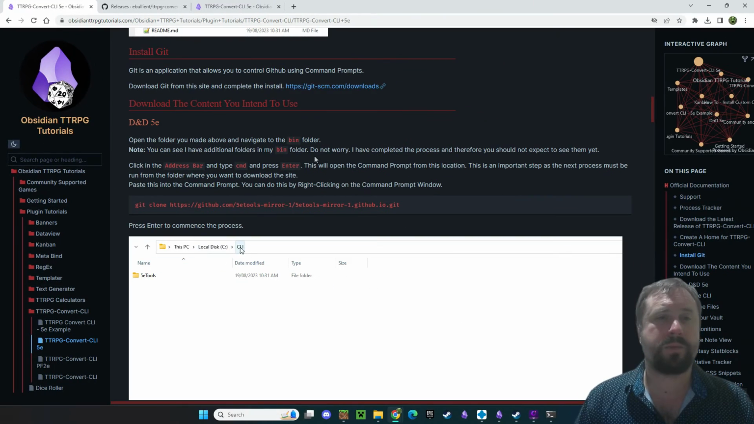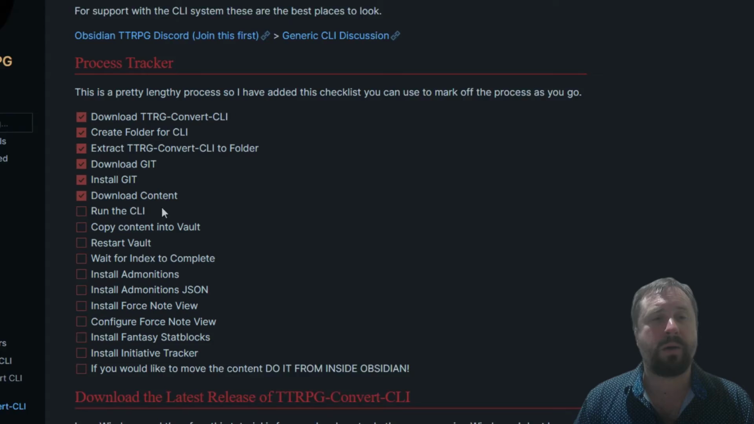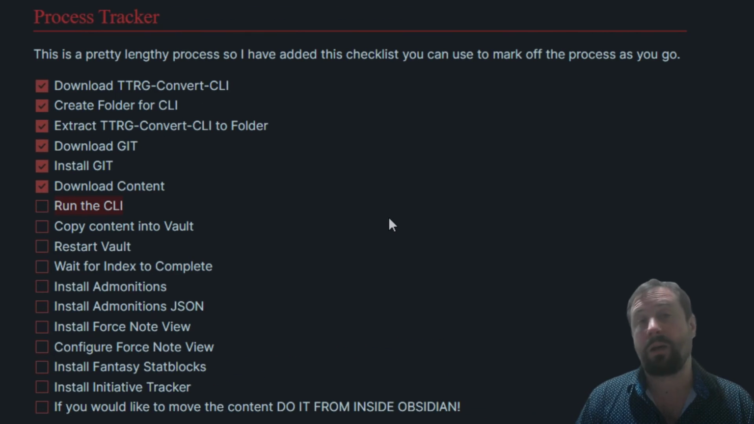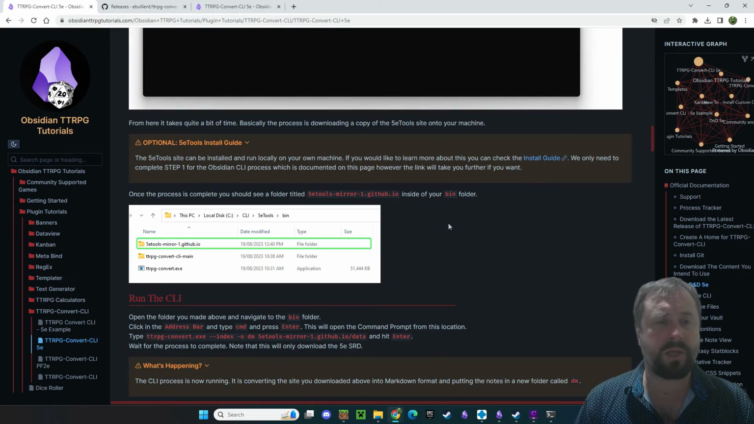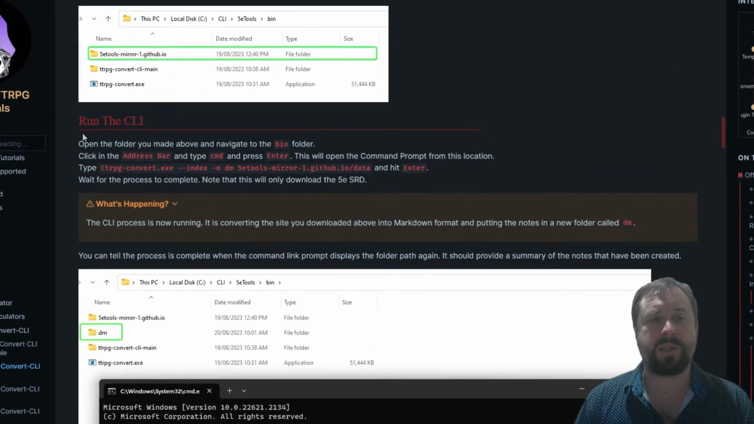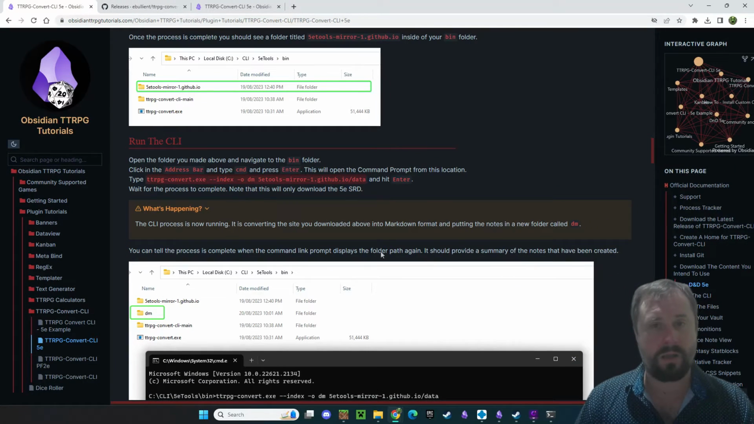Alright, we're going to go back to this website now though. We'll pretend that this is downloaded, and we're now up to the exciting bit: running the CLI. If we come down here and follow these instructions, we get to run the CLI. Open the folder you made above and navigate to the bin folder, the same folder we've been in. Go into the address bar, type CMD just like we've done before, and press enter. This opens the command prompt, and from here, type this code. So we're going to copy this.